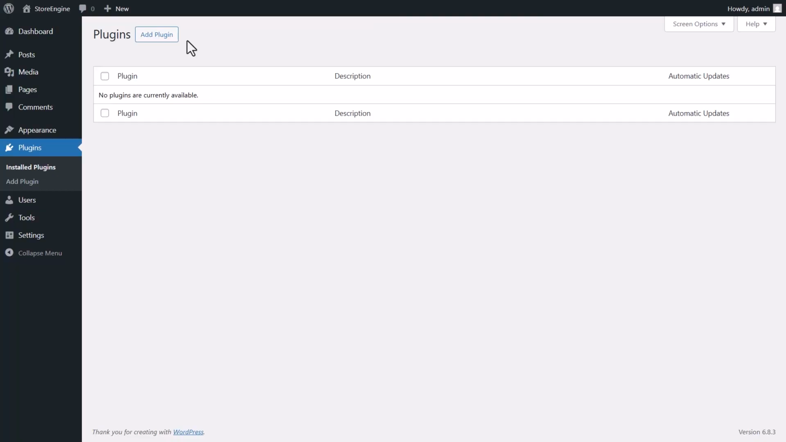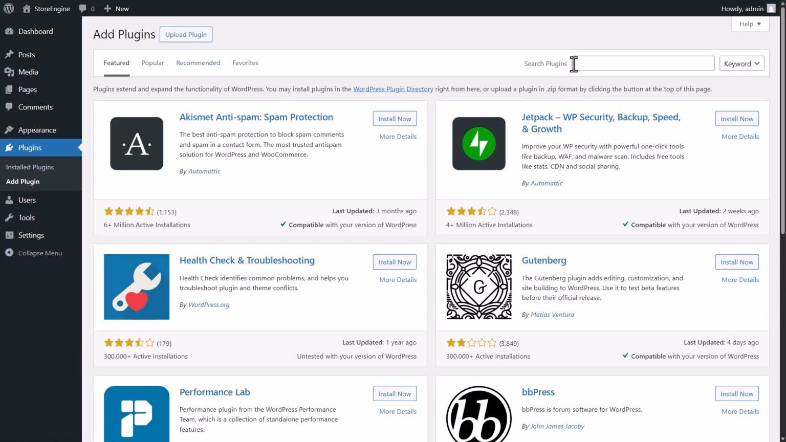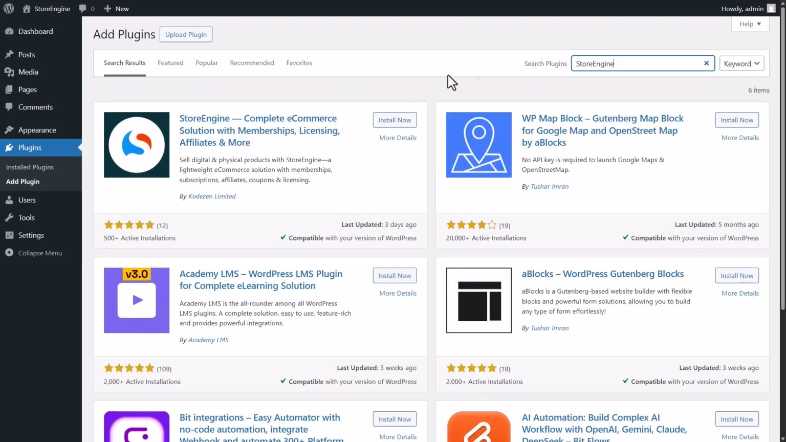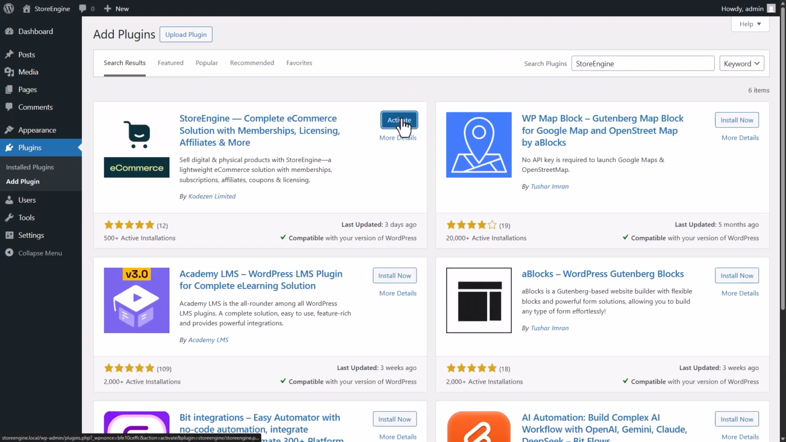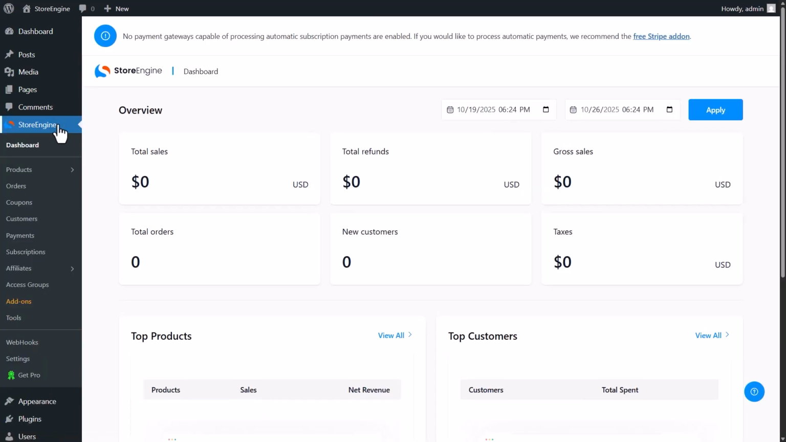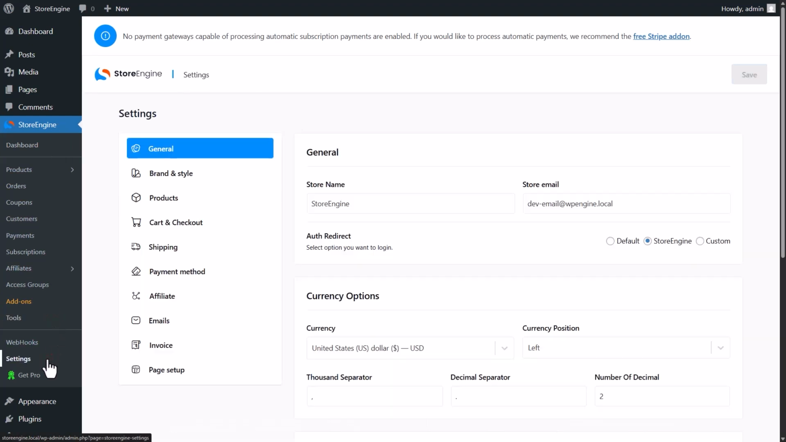First, install the StoreEngine plugin from the WordPress repository. Once done, let's have a quick overview of the dashboard. Configure the necessary settings, set up your payment gateways, and enable the required add-ons.